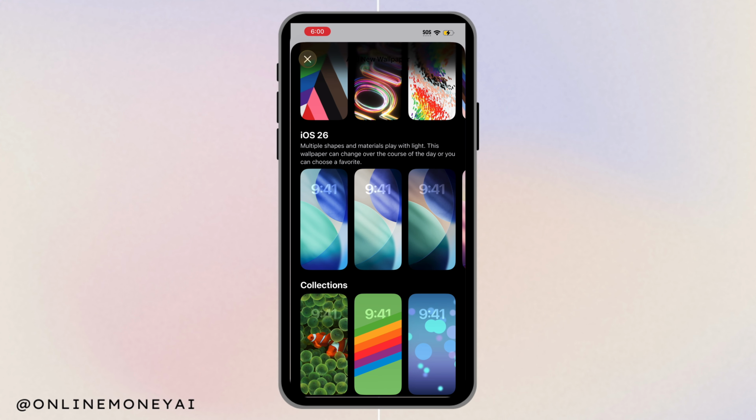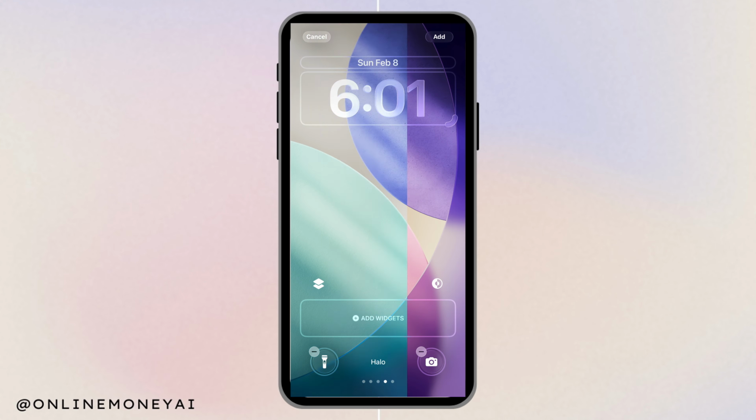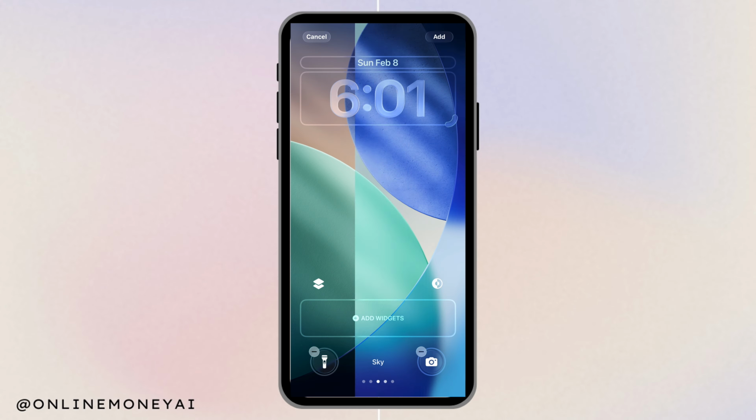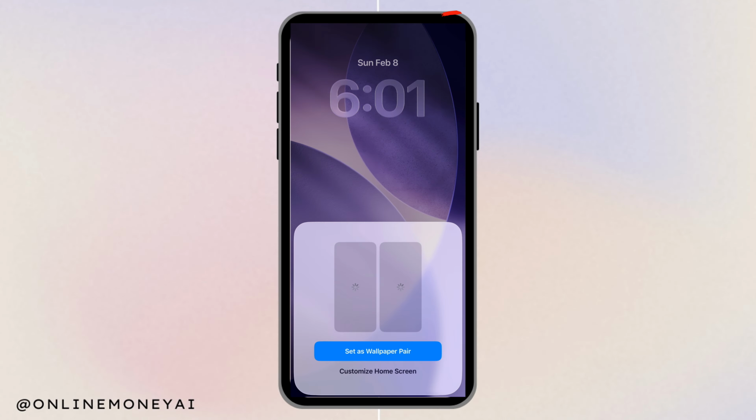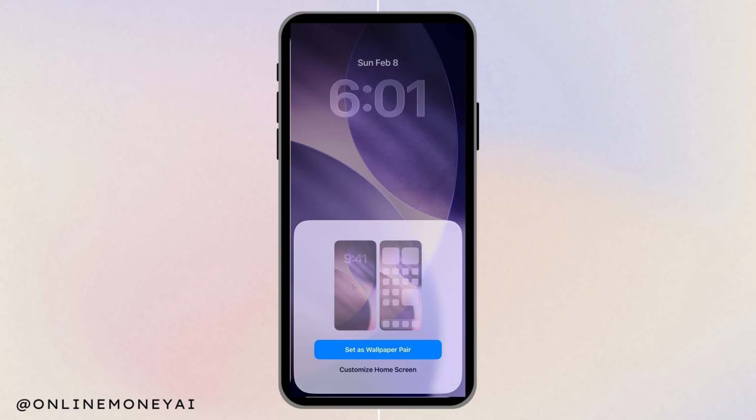Browse through the wallpaper collection or select a photo. Customize the lock screen if you want. Change colors or style. When ready, tap Add in the top right corner. You'll now see two options. Tap Customize Home Screen, not Wallpaper Pair.